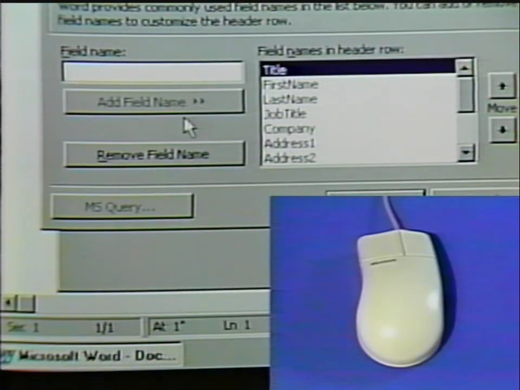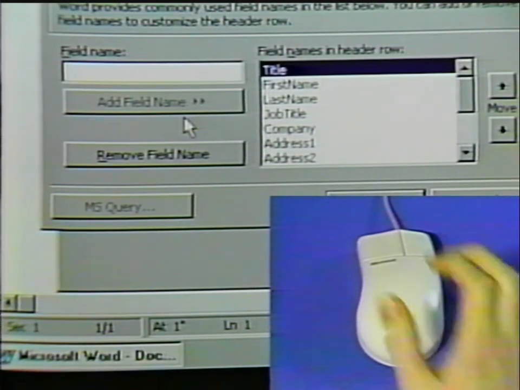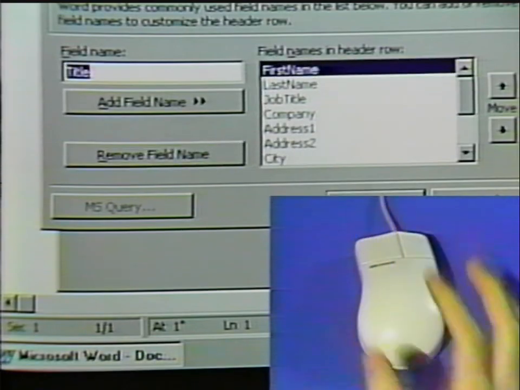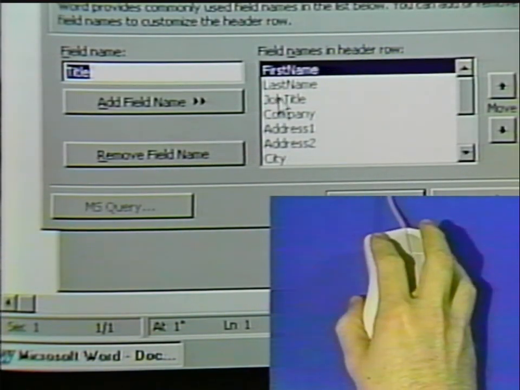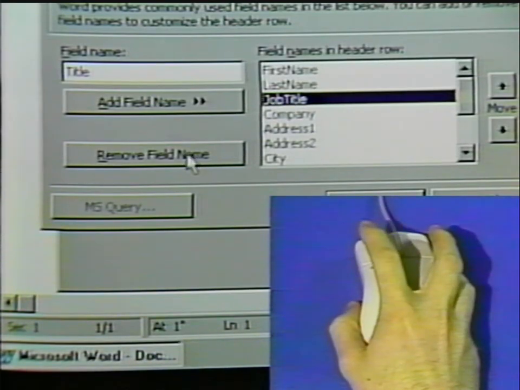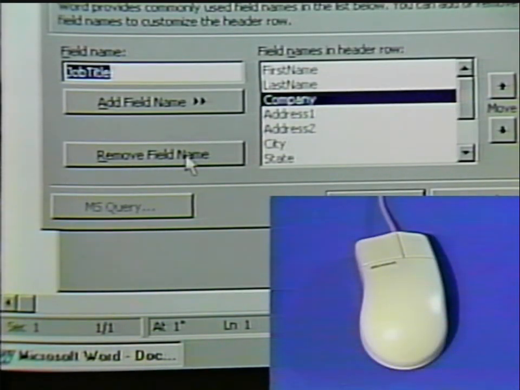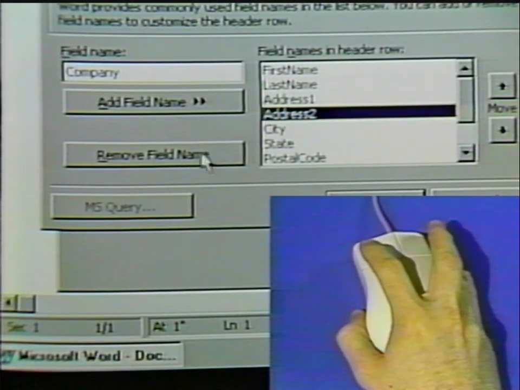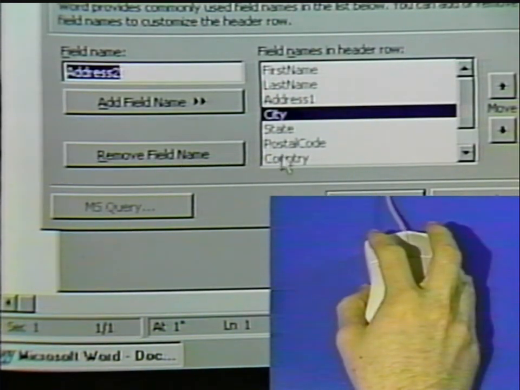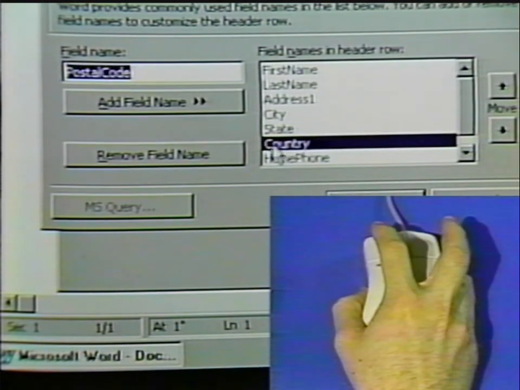You can eliminate the fields that you don't need by clicking on the field name in this list, and then clicking on Remove Field Name. We'll keep these, but remove Job Title by clicking here. For now, let's also remove the company, the second address, the postal code, and these others.